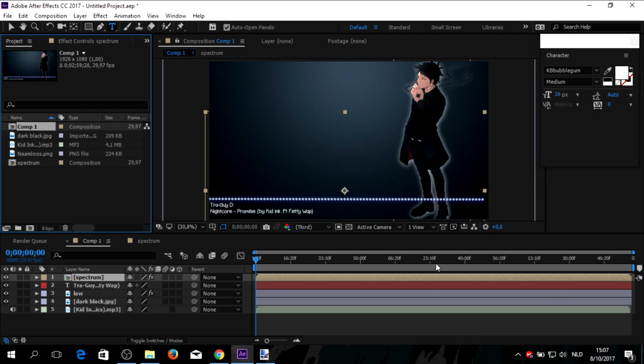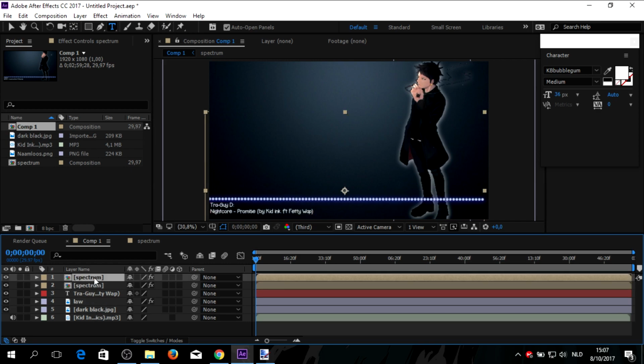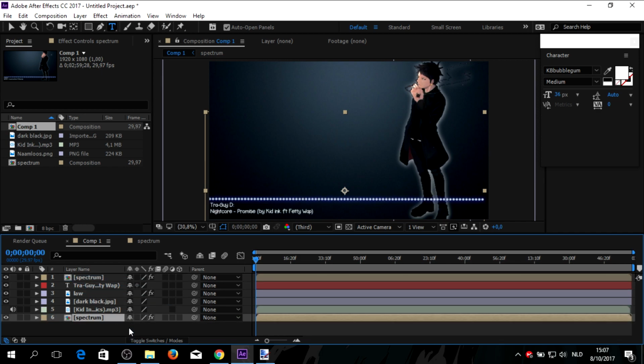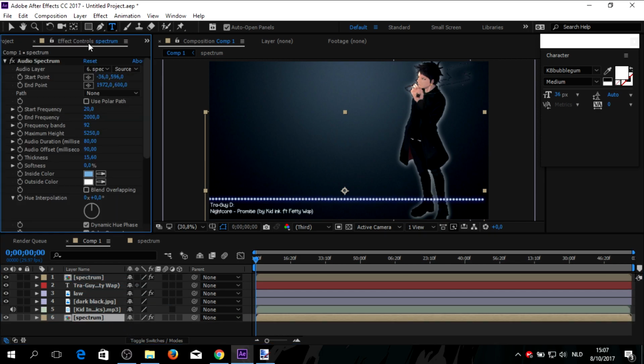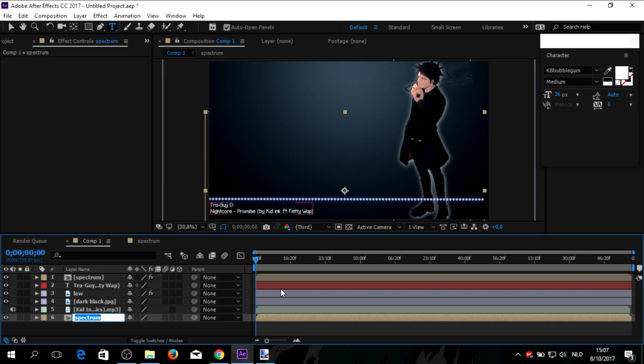By any means, you can already have this, and this can be your song, but I like to add something extra. So we're going to copy this, Ctrl C, then paste this. So you have two spectrums. Going to click on this, and we're going to click on audio spectrum, then delete, drop shadow, delete, and we're going to rename this time code.